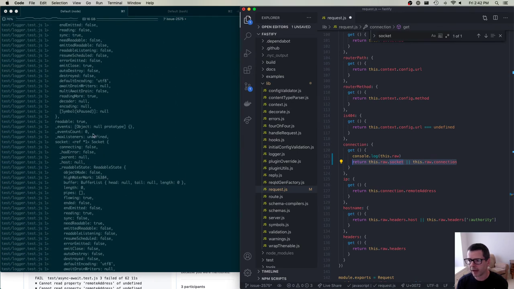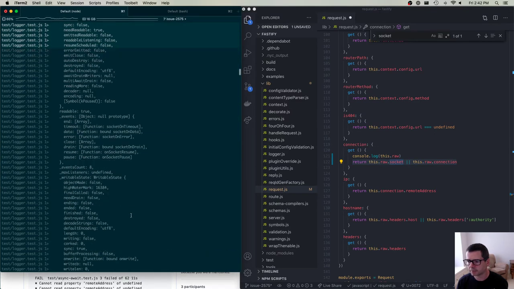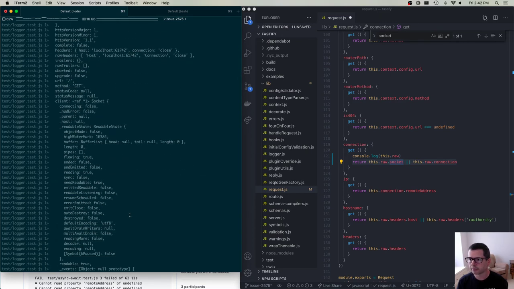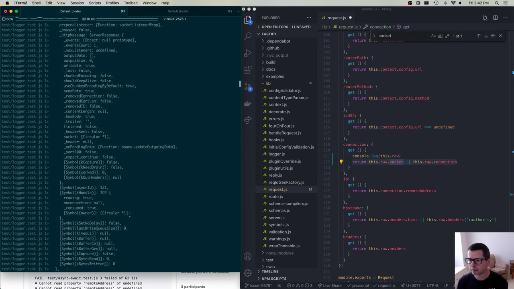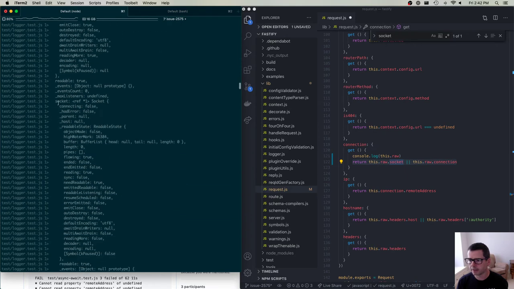But this one passes. Look at this. This one has a socket. That's interesting. This one has a socket and the socket has tons of information on it. Look at all that. And here's another one. It has a socket.